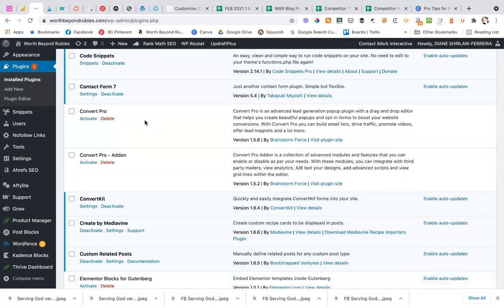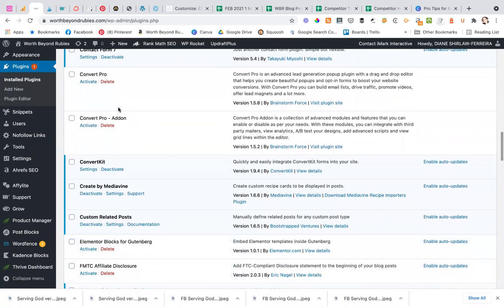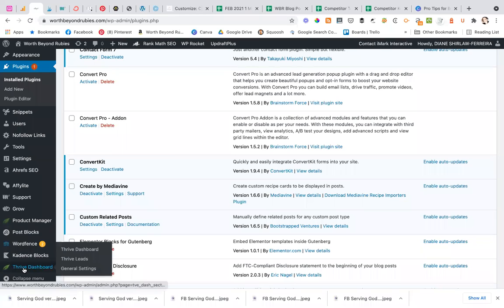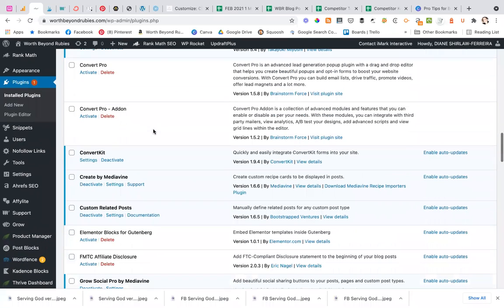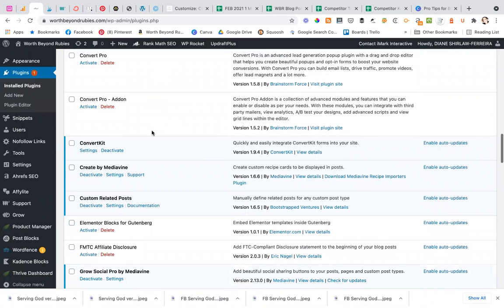Convert Pro, I haven't used this. This is just an email form creation. I haven't used it, and I probably won't, because this one and there's another one here, Thrive Leads, they really slow your site down. So I had iMark install this for me, but I probably won't use it.